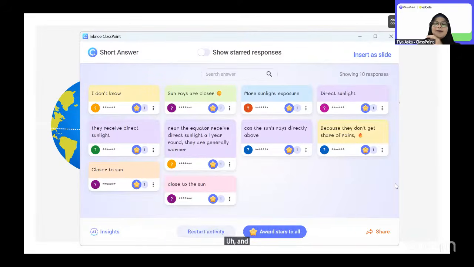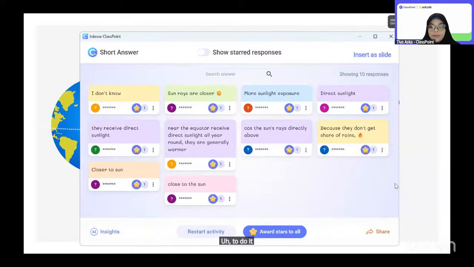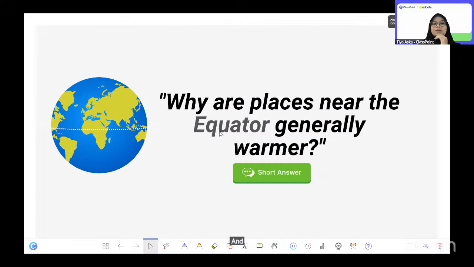And you also can interact with it further to give you more information or more insights. Even if you want to group them based on their answers, the AI insights will be able to do it for you as well. And yeah, this way, your quieter students don't get pressured to get involved, and at the same time, you are able to gauge their understanding of the misconception, whether you want to move on to the next topic or stop and reteach what you need to reteach. And I want to close it with something else.